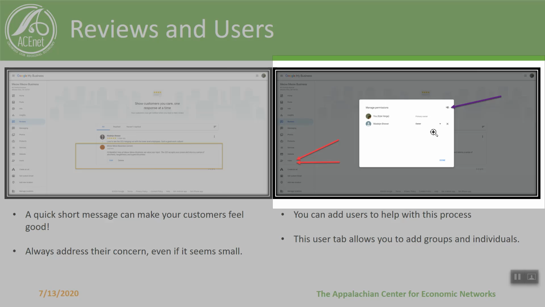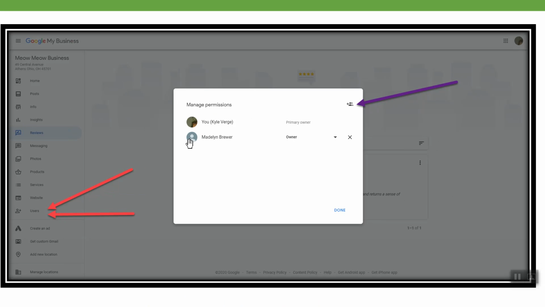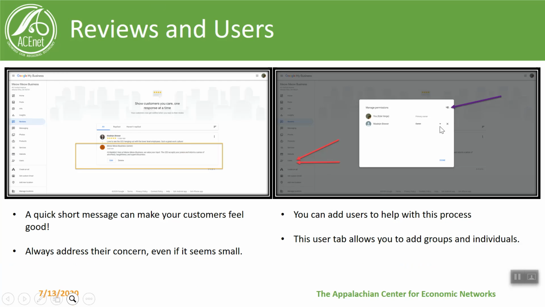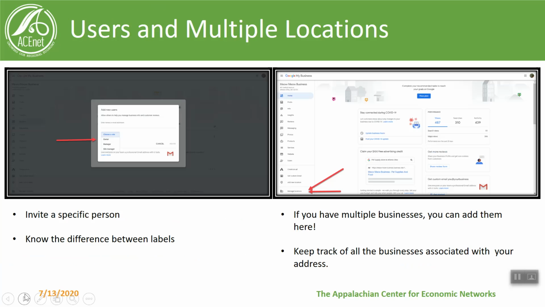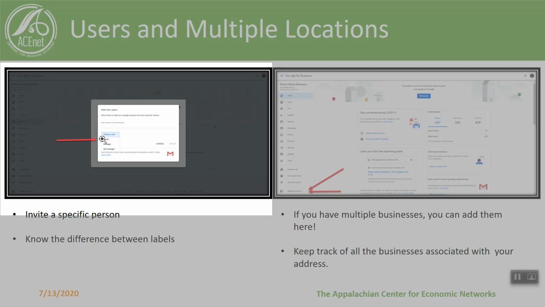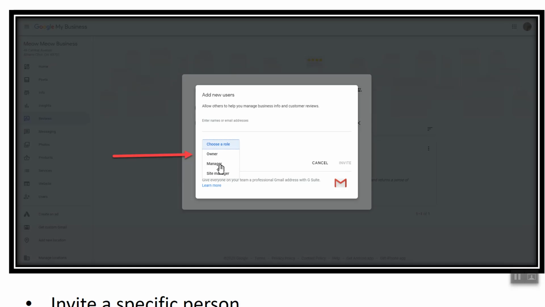Now let's say that you're really busy and you don't have time to respond to reviews. And you want to, in fact, make somebody else respond to all the reviews. So this is how you can add a person that can do this, or maybe add products, maybe add photos, change your info, things like that. In this users pane seen over here, what you'll see is this box will pop up when you click on this tab. And from here, you can add people. And you can add people into 3 different roles. So we can make them an owner, a manager, and a site manager.